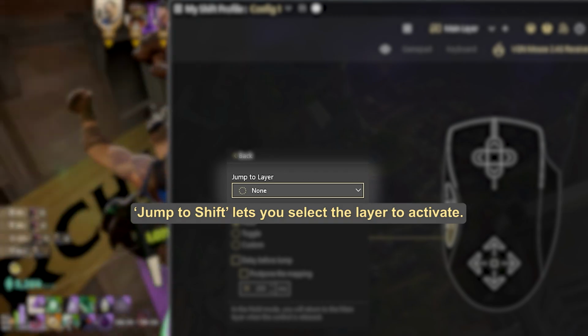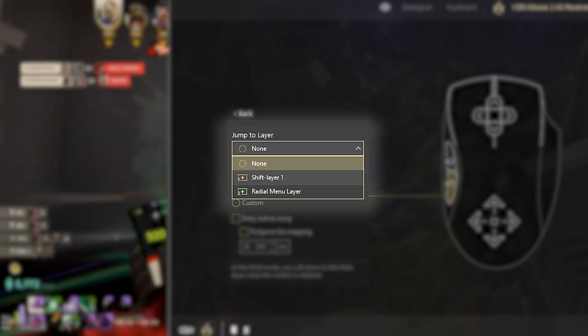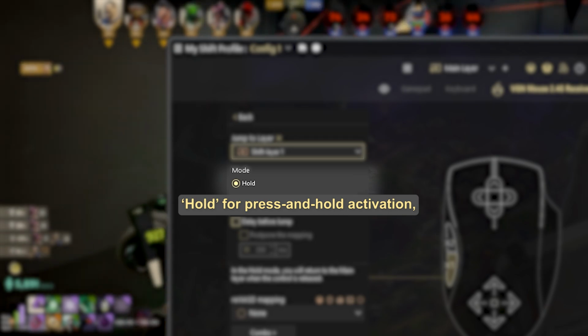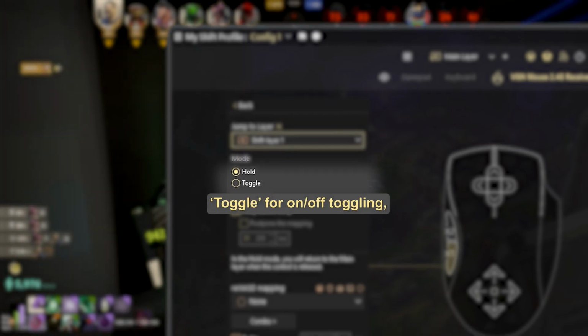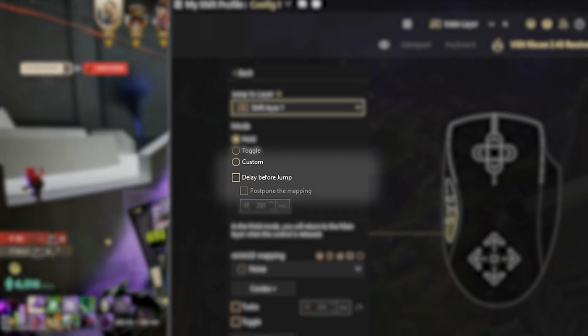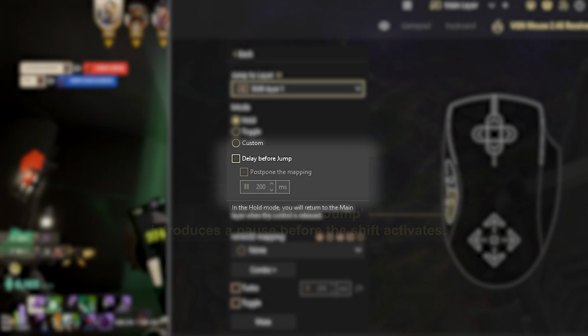Jump to shift lets you select the layer to activate. Mode sets how the shift behaves. Hold for press and hold activation, toggle for on-off toggling, and custom for advanced configurations. Delay before jump introduces a pause before the shift activates.